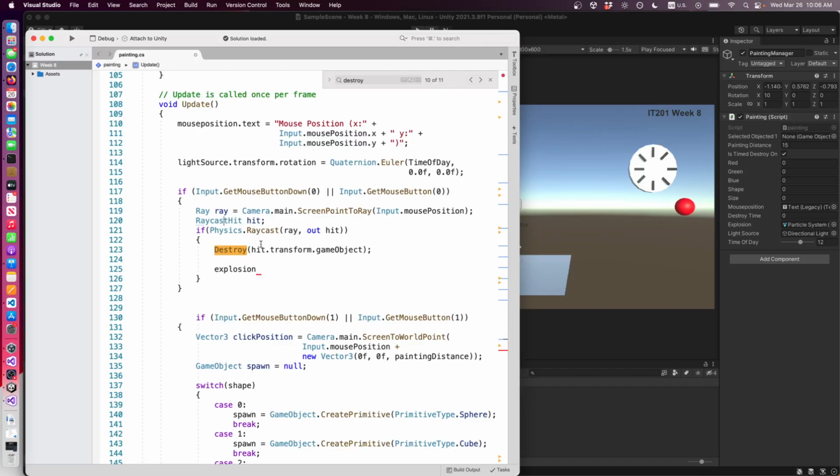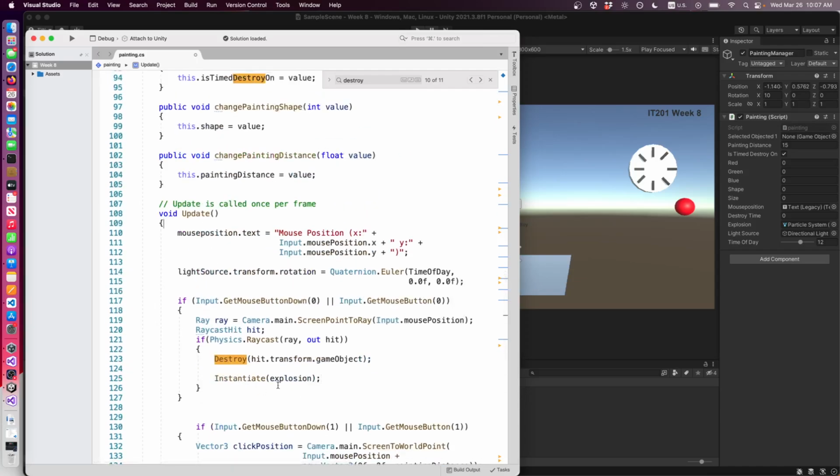So let's do something like instantiate. This has to have an object. I'm not done yet. And what else do we need to do when we're instantiating? Let me remember. Instantiate, we need the position. Let me just put this in a comment right now. Position of this object, and we also need the rotation.